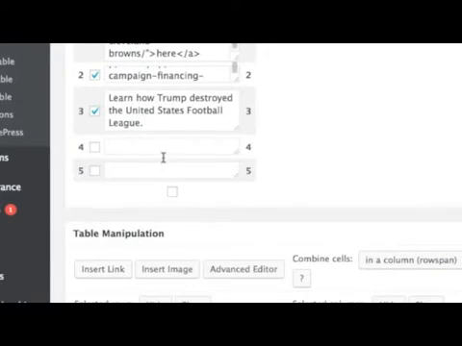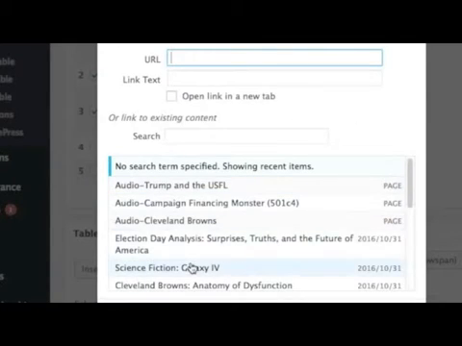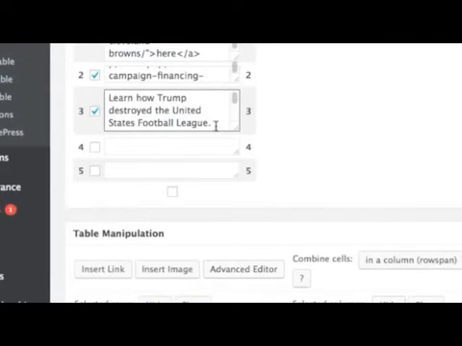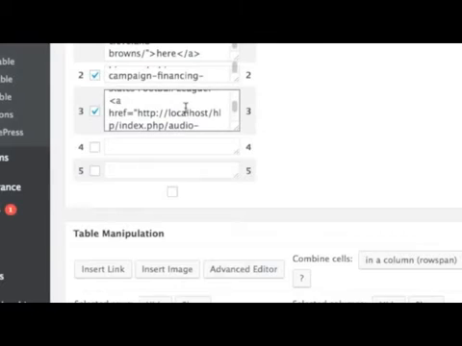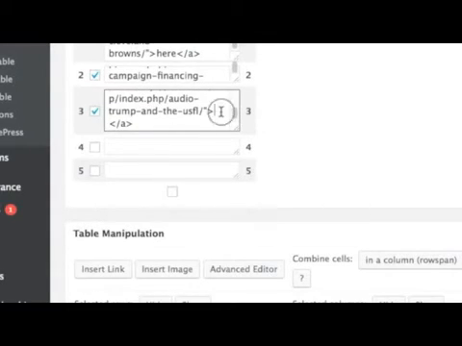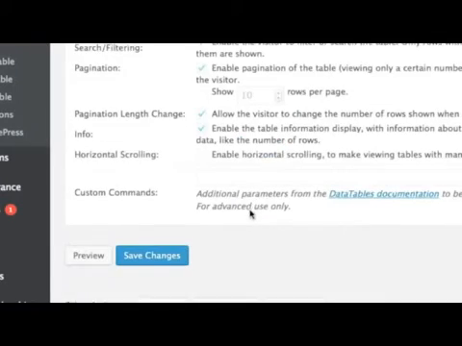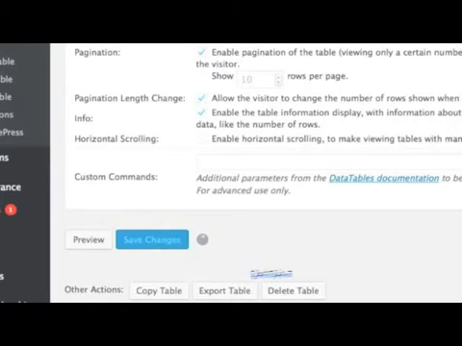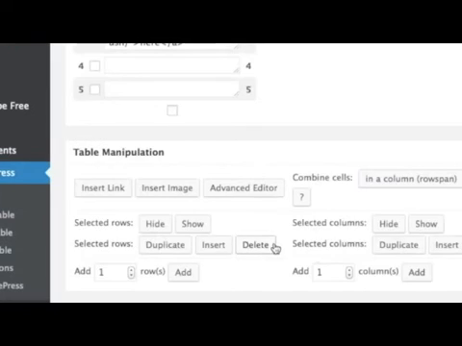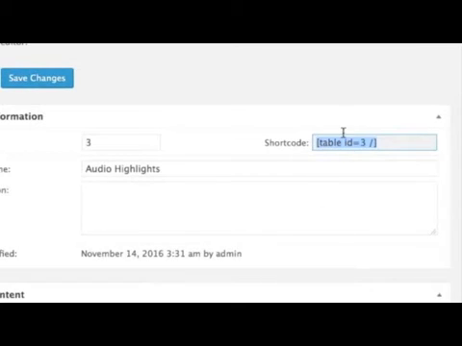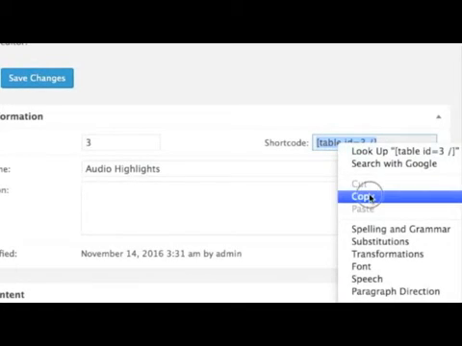And again, each time I'm clicking the button Insert Link, selecting the page that I want to link to, adding the word "listen" before the HTML code with a space, and then between the code adding "here." We're going to go ahead and save changes. And at this point, we're going to copy the shortcode. That's what we're going to paste into the page.